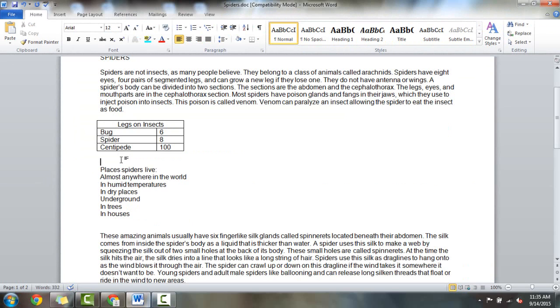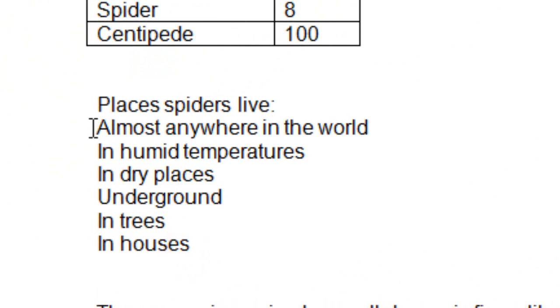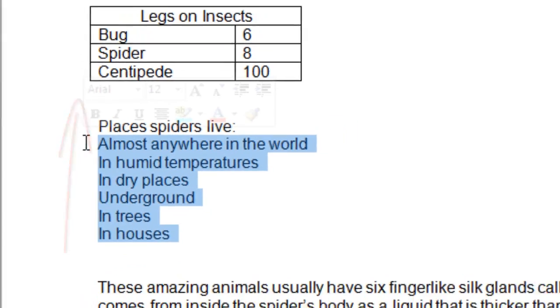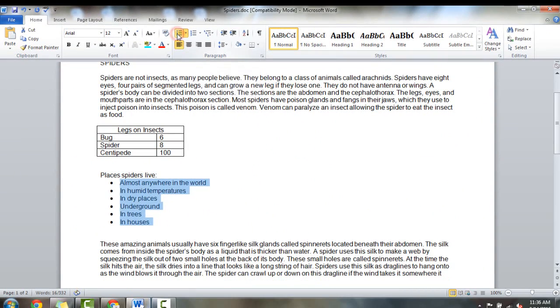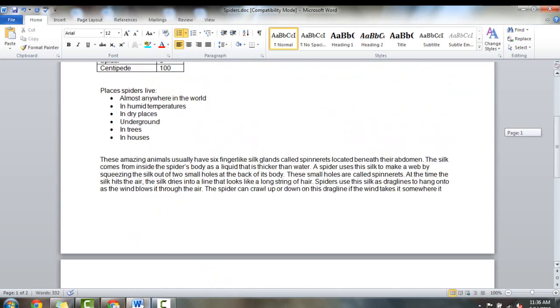The next thing you'll need to do on your checklist is go here, and you'll need to put bullet points in right here. So just go down to the last thing that says in houses, click, drag to the front of the wording, and then up. And you just have to go up and click the bullets and numbers, click that, and you're good to go. That's all you have to do for that. Now, we're almost done here.